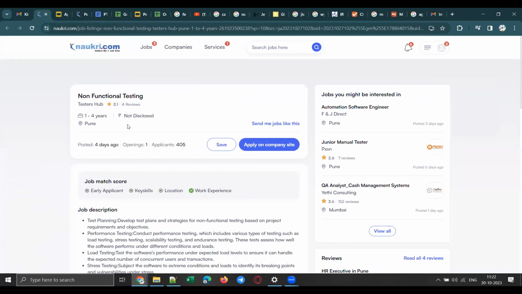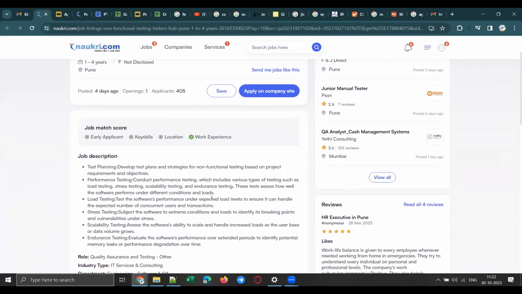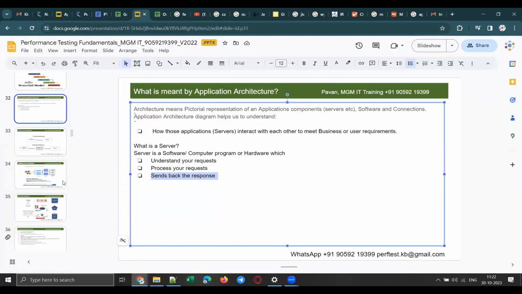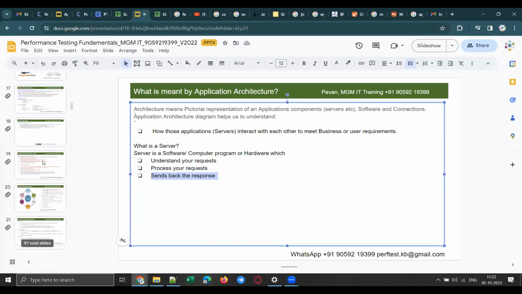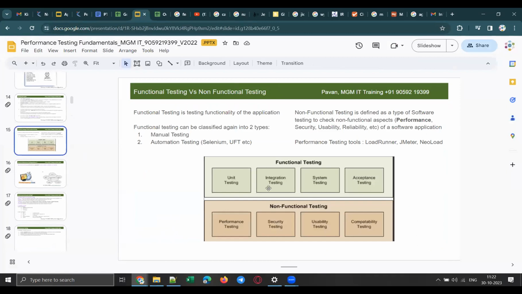Okay, performance testing is one of the non-functional testing. Yes or no? See here, we already discussed, guys. Performance testing is one of the non-functional testing. Security testing also falls under non-functional testing. Performance testing, security testing, usability testing, compatibility testing, all these fall under non-functional testing.